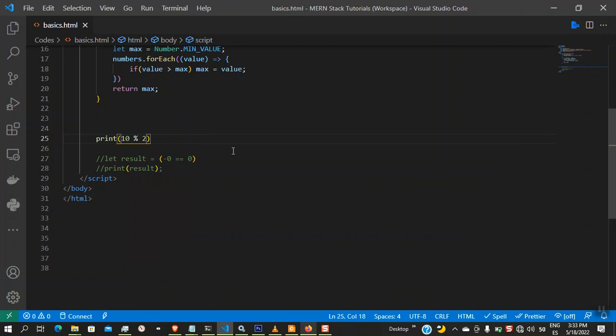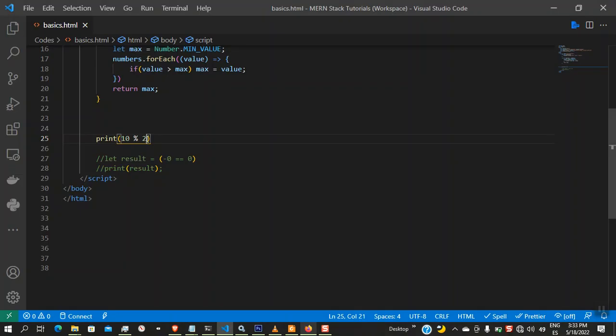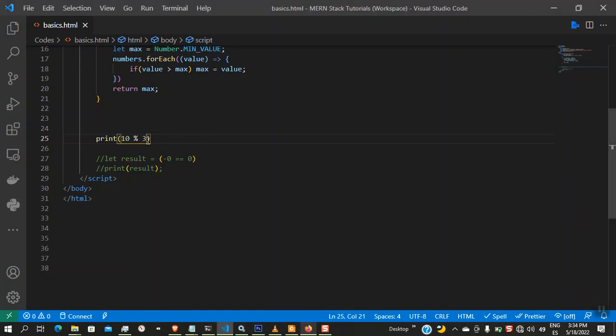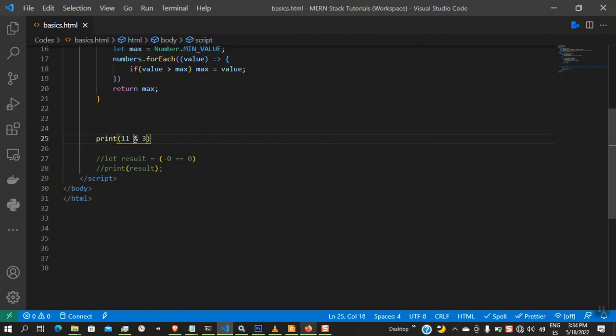I like to use spaces between my operators, but you don't have to. So there we have 0, but let's say 10 modulus 3. I think it's 9, remainder 1. Let's see, 3 times 3 is 9, yes, it's 3, remainder 1. So you're going to have 1. Just know modulus is the remainder when you divide the left hand operand by the right hand operand. So if I divide 11 by 3, I'm going to have 2. Alright, so just know another operator is called the modulus operator.